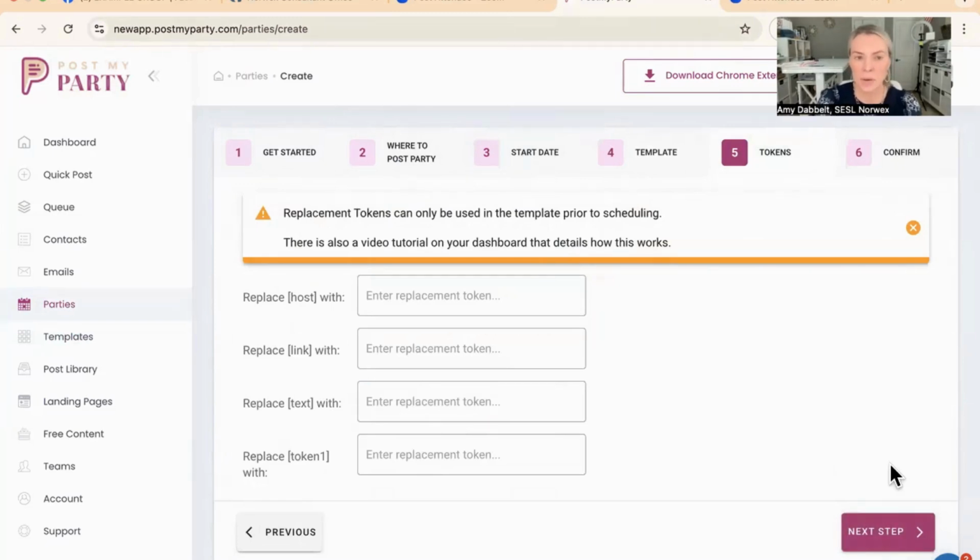Now, the thing I love about Post My Party is you'll see in the middle of the screen, it's got some replacement words. So replace host with. This is how you personalize your party. Several of the party posts have the host name. So I'm going to type Jane. That's her name, and that's how I want it to appear in the post. Her link is her ordering link or her party link, her event link, the link that her guests will click to place orders. So for the purposes of this video, I am just going to include my main website.